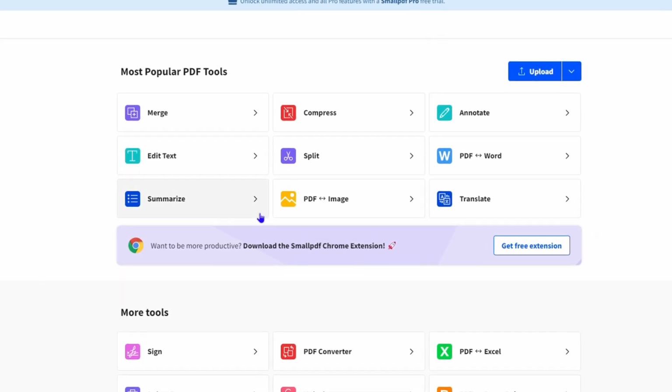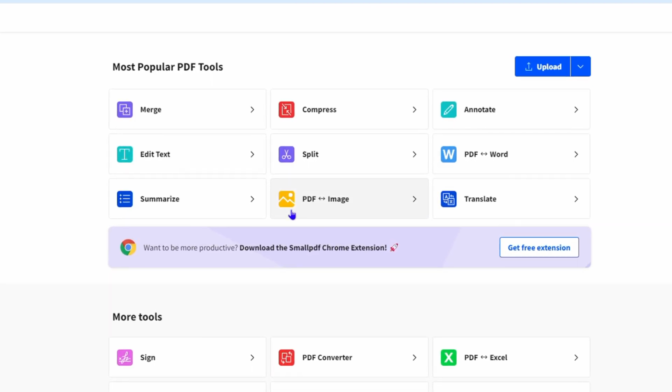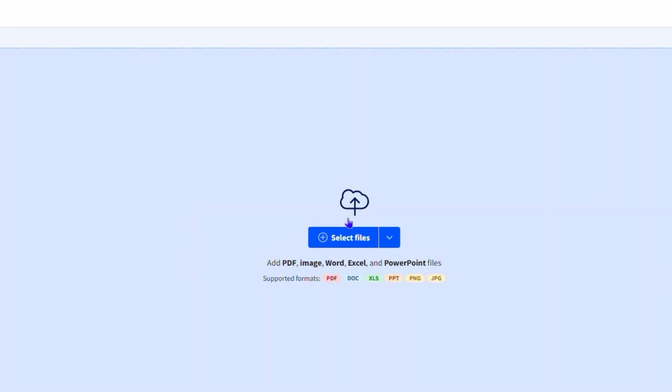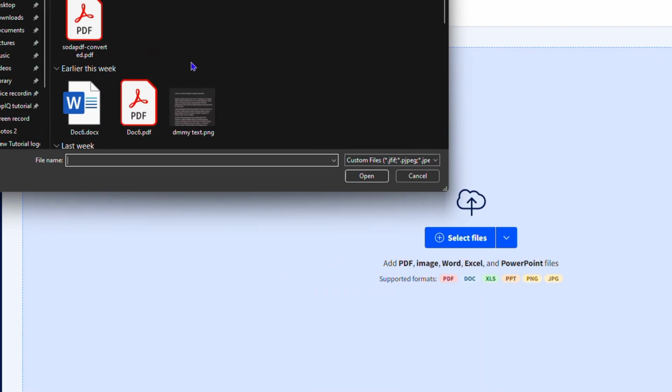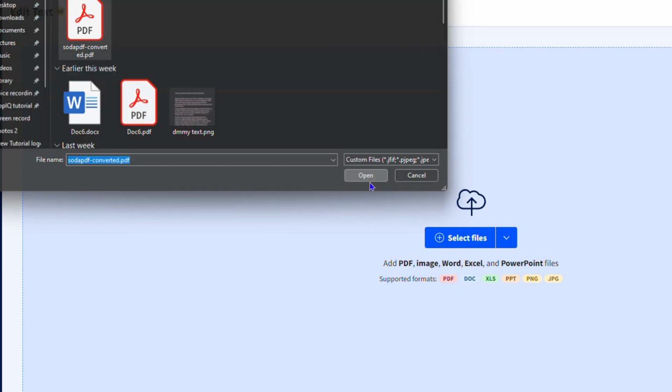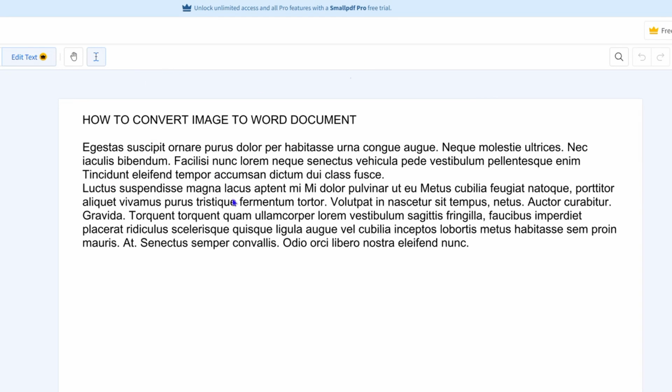Once you're inside, all you have to do is click on edit text. You want to use this option and simply click and upload your PDF document. I'm going to select just about any document here. I'm going to select the first one and open this. This is just a typical file.